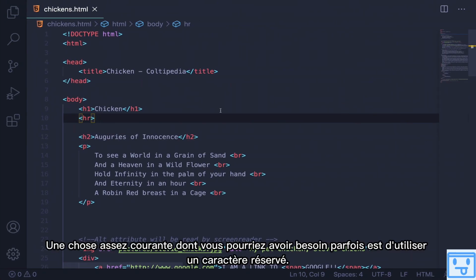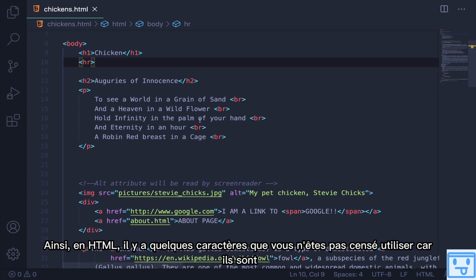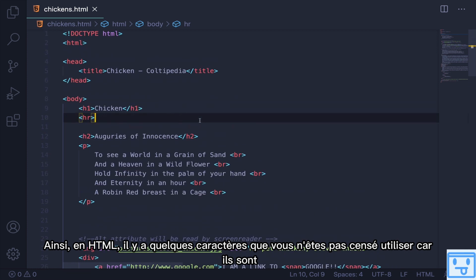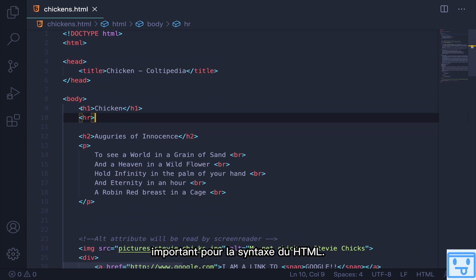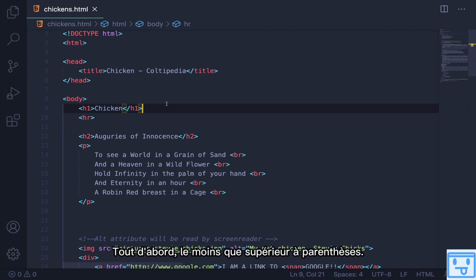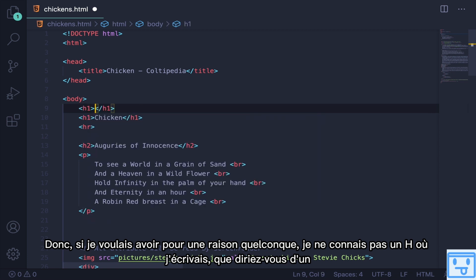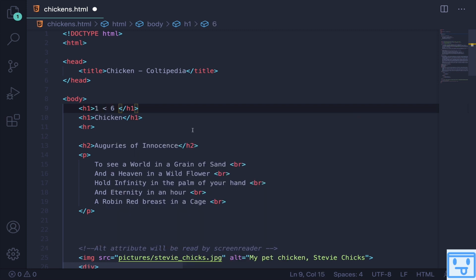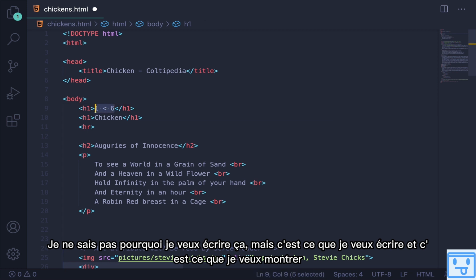One thing that is pretty common that you may need at times is to use a reserved character. So in HTML, there are a couple of characters that you just are not supposed to use because they are significant to the syntax of HTML. First of all, the less than and greater than brackets. So if I wanted to have, for some reason, an H1 where I was writing, how about 1 is less than 6? I don't know why I want to write that, but that's what I want to show up in the document.